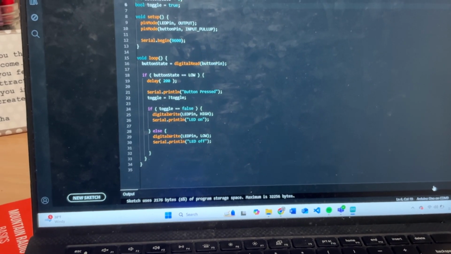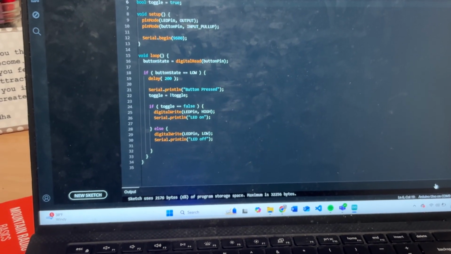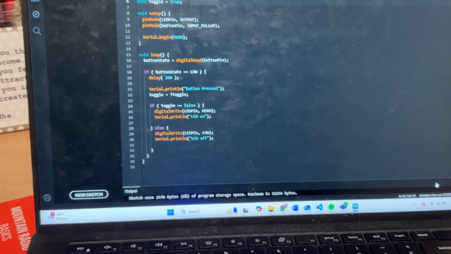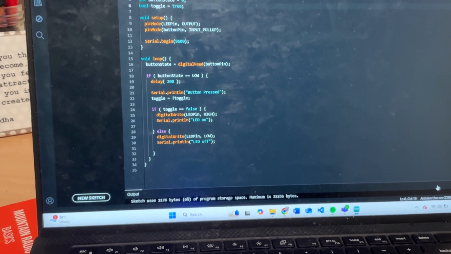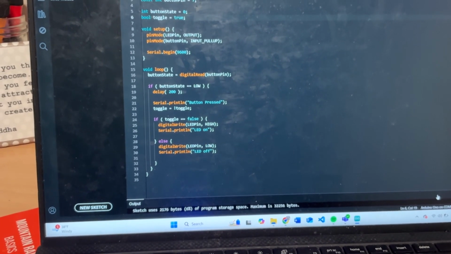So if it is equal to false currently, then it writes it high and turns the LED on. If it was true, then it's going to turn it off and write it low. And that just repeats.